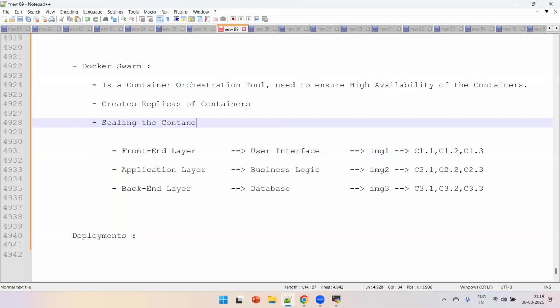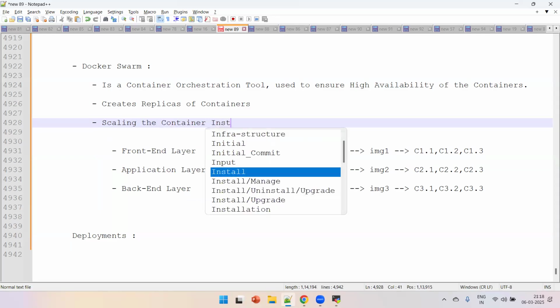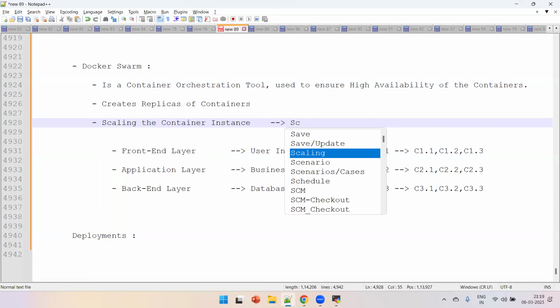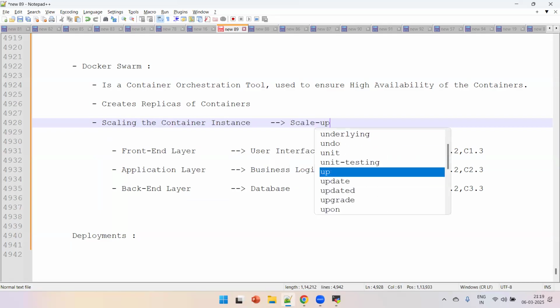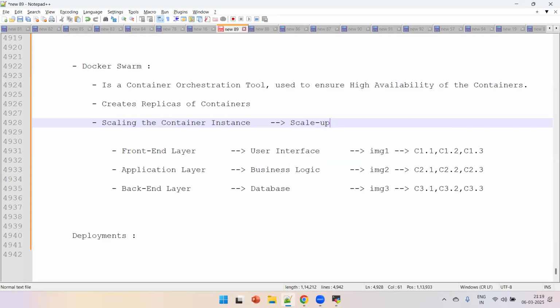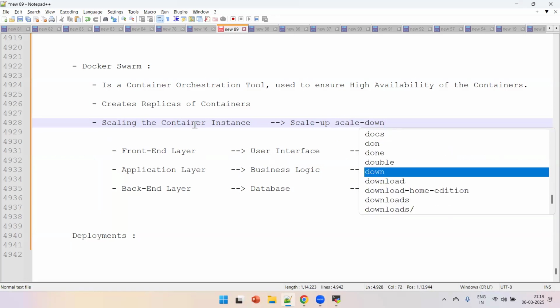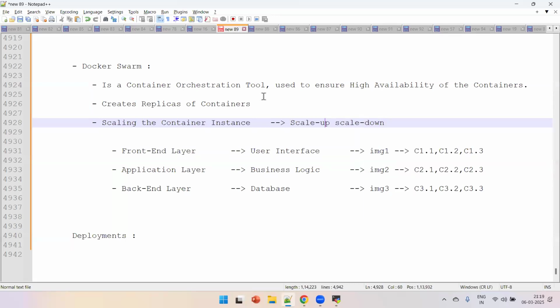The container instances. Right. So scaling in the sense it can be scale up or scale down. Great. Scaling means it can be scale up or scale down actions.